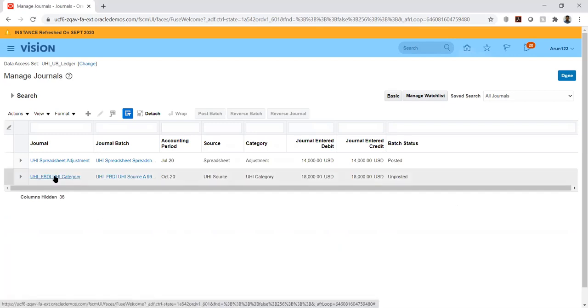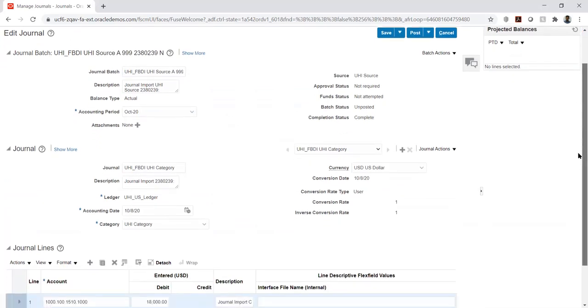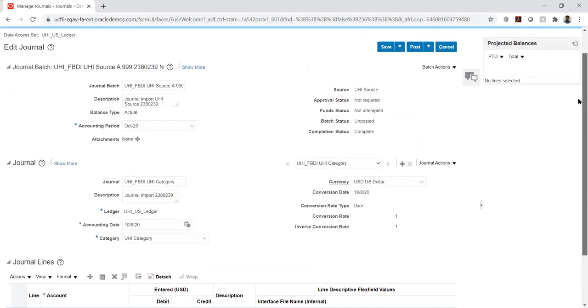So this is the one that we created. If you see here, it has taken the category, similarly to what we saw for the AFBJ. So the naming convention and the other parts would be similar to that. So we could see this UHI category that we created, and the source also we can see is the UHI source.